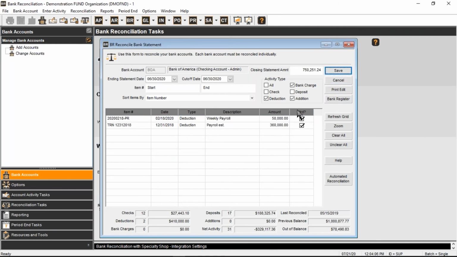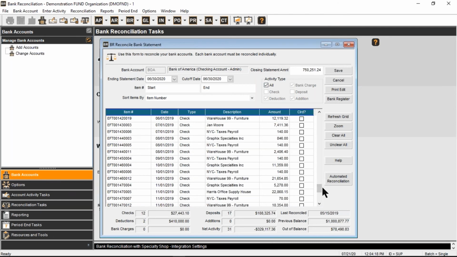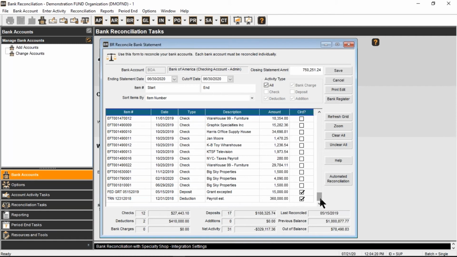Now, if everything comes out the way it should, when you're all done here, refresh the grid. See, it still kept the ones marked now that I went back to all transactions. It still kept the ones that I'd marked. These are by item numbers, so there's the ones at the bottom for those.